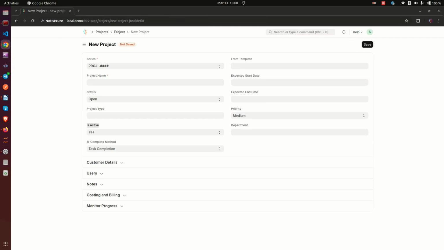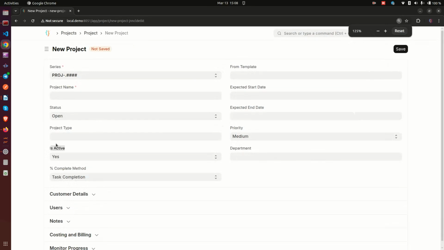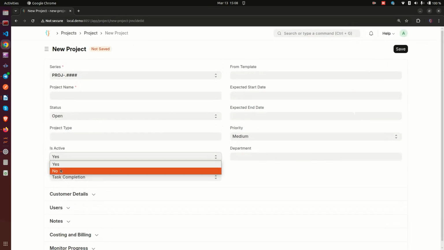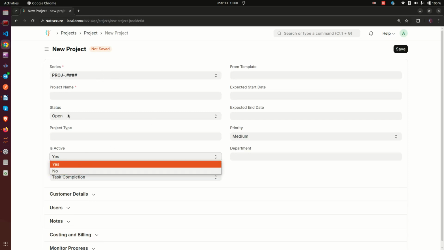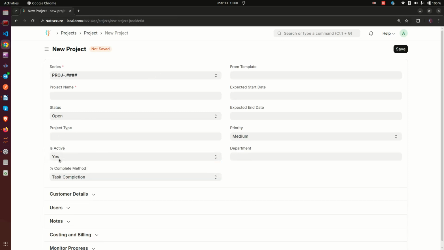Admit. So I was talking about this active. This allows us, or rather users, to report the status of the tasks, and I could have increased this font a little bit. So if the project is in status inactive, so this is going to be no, then this project you cannot really report anything on it. So mostly for the projects that are active, this is going to be a yes.